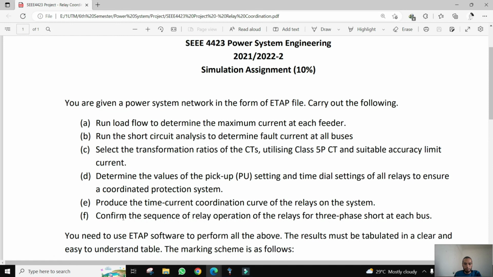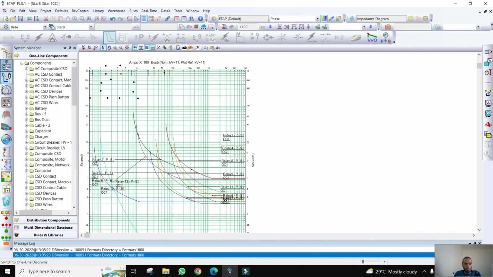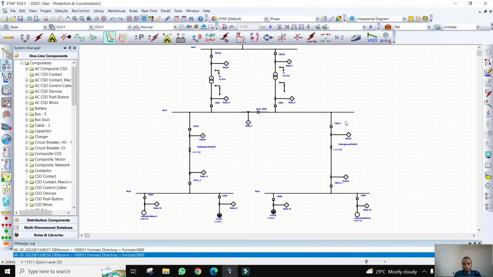Okay, part F is to see the sequence of the relay operation. So if the fault happens, you can see, for example, when we have a fault at bus 5, you can see the sequence of operation of the relays.